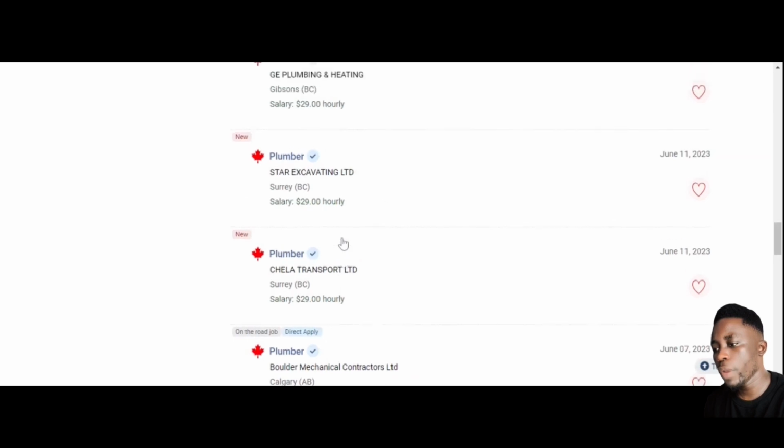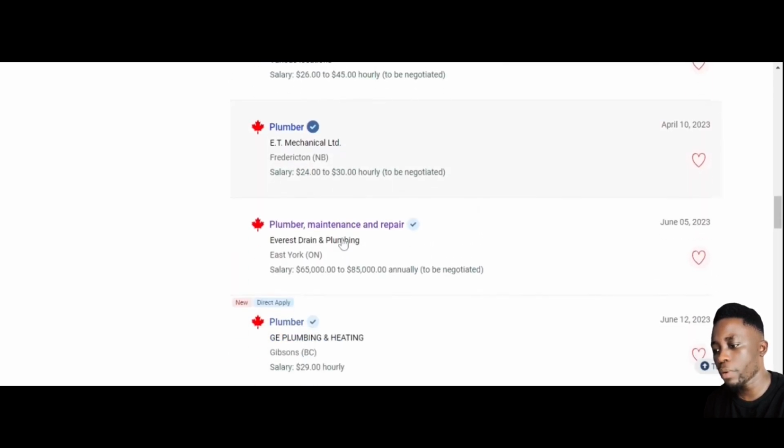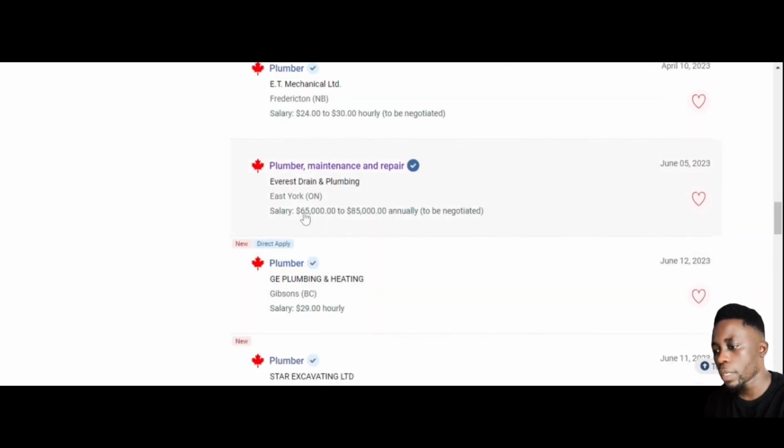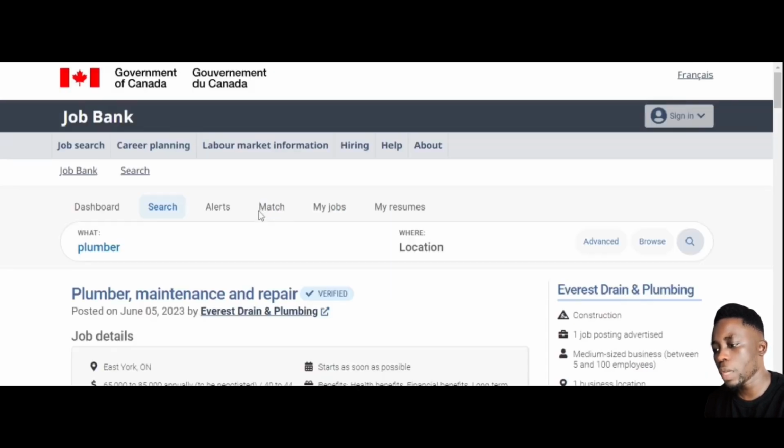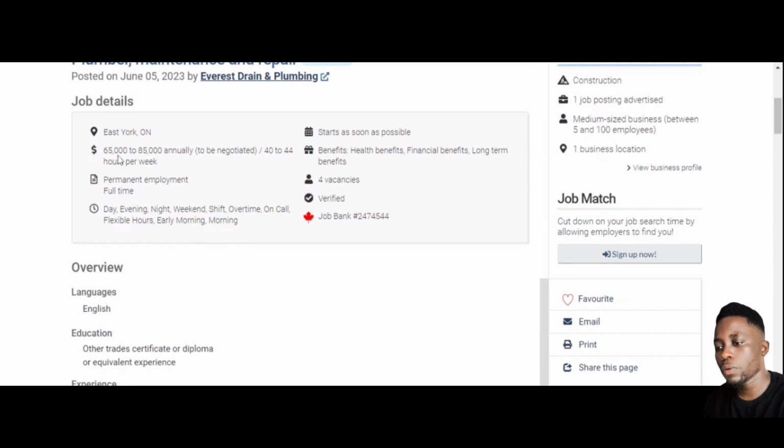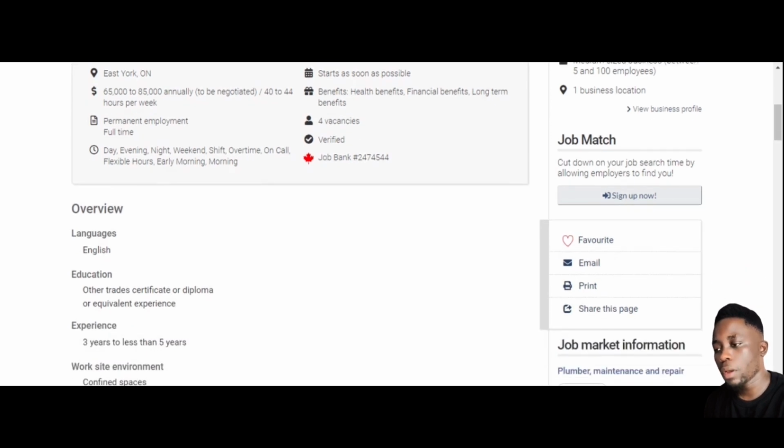Some are calculated in wages. Others, I saw a salary range here. Okay, so this is a salary. So the whole year, you are going to take $65,000 to $85,000 a year. So you see, to be negotiated, you are working 40 to 44 hours a week. They need four people. So wow, you can try your luck, okay?